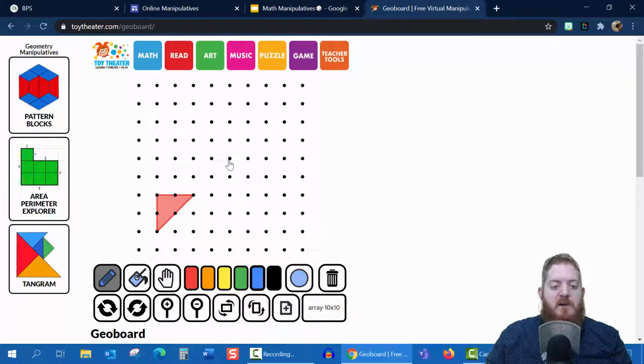I can go ahead and switch to a different color right here. Let's make one more triangle. Kind of twist and turn it around a little bit. You can change the colors of these if you want to. So if I click my paint bucket in the orange, then I can just click on the actual shapes.